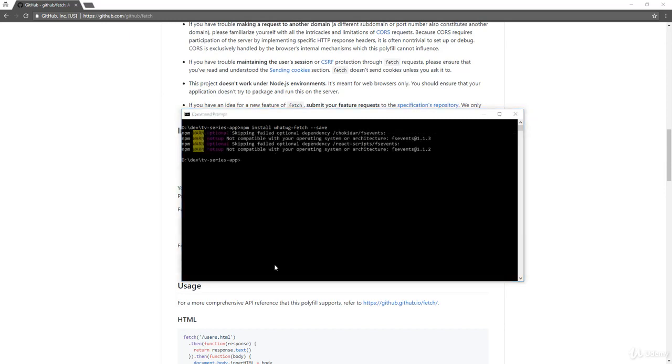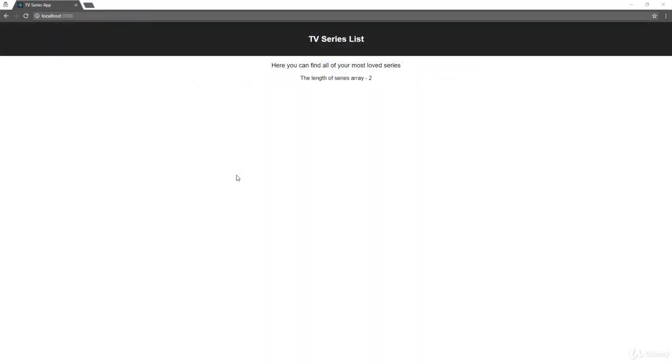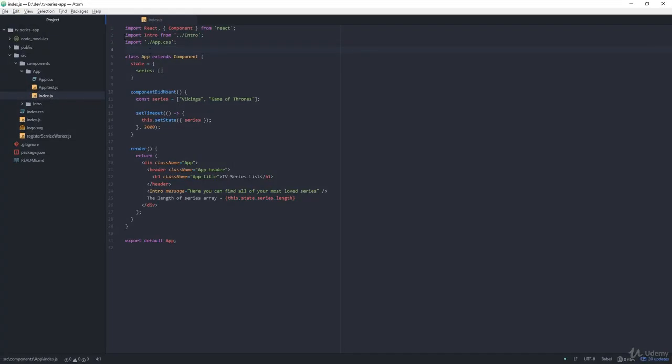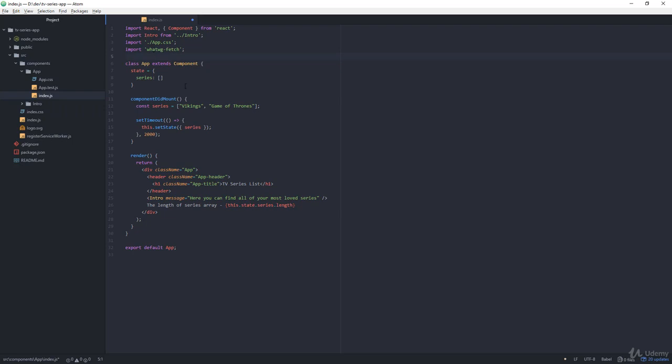Okay, after installing Fetch, let's open up our app again by typing in npm start. Okay, so we have our app running again, so let's go to the code editor and open up the index.js file inside our app component, and let's import fetch. And let's just send out a request to the API whenever our app component renders.